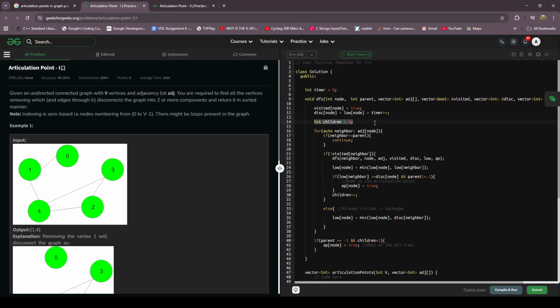Then I'm also keeping this children variable. This is to check how many children this node has, and we will only need to worry about this in case it is the root. But you can define it for all, it doesn't really matter much. So then I iterate all of the neighbors. If the neighbor is the parent itself, you just ignore it. If it is not visited, then we are going to be applying DFS on it. As it returns, it is going to be updating the low of neighbor. We know that. So we are going to be updating the low of our node from this low of neighbor.